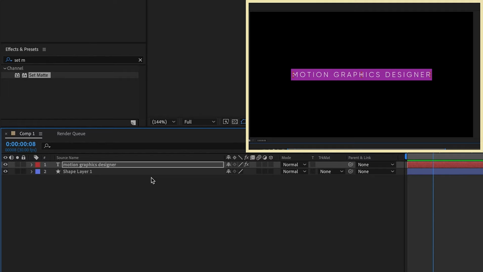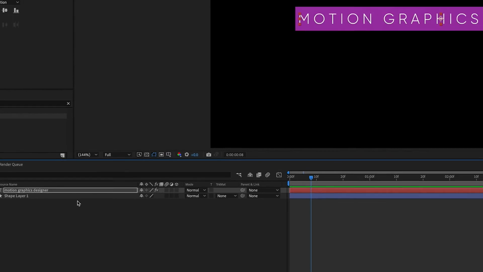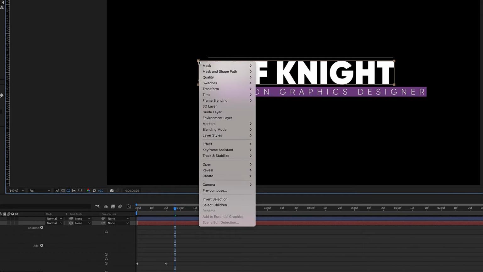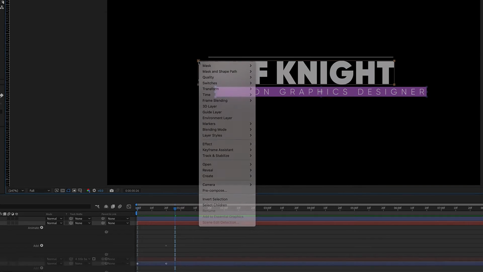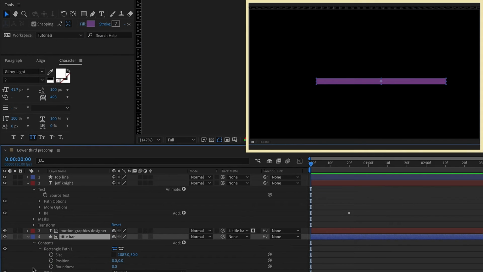The whole purpose of me explaining this is just to let you know if you're following along and you're in a version before 2023, you may need to go the set mat route instead of alpha matting your text to your title bar, because you won't be able to do that in this way. You'd need to add a set mat to make your motion graphics designer text show up within this bar. Or the other option is you can do what we did on our Jeff Knight layer and just add in a mask. A lot of extraneous information, but stuff you can use in other projects.